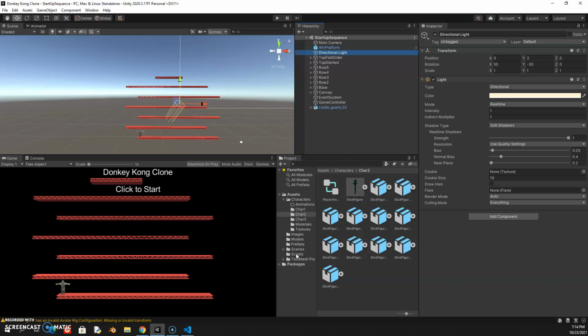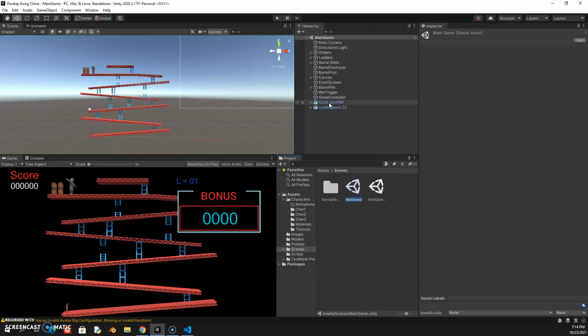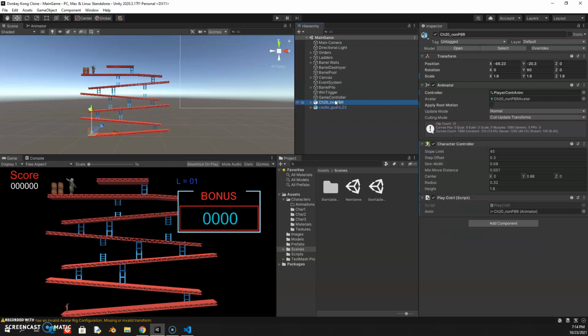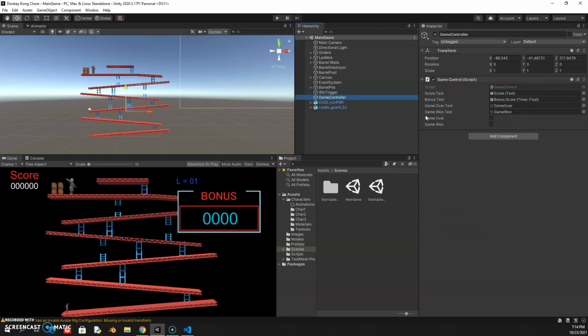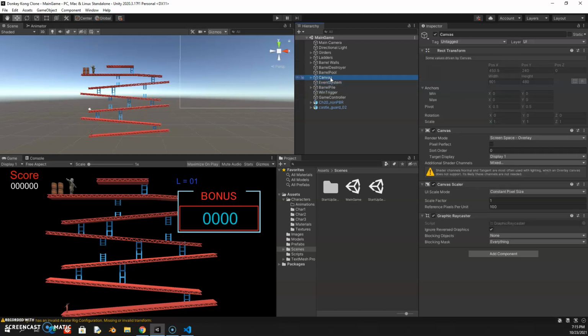But if we transition into the main scene, I'll look at scripts here. So the bad guy has the baddie script attached to him. The character has the player controller script attached to him. The game controller has the game control script attached to it. Trigger trials, or wait, that's not how you say that. Wind trigger has nothing. The barrel pile has nothing. That's just a prop basically. Gun system, nothing.